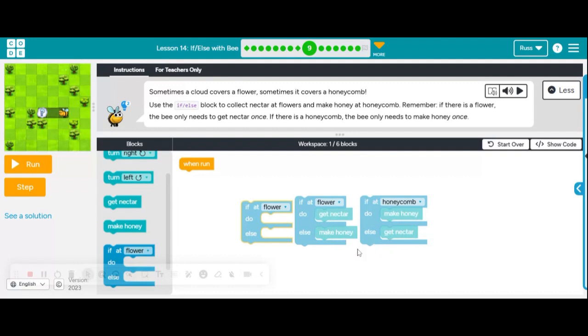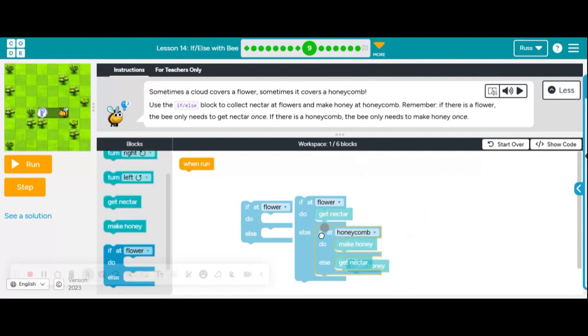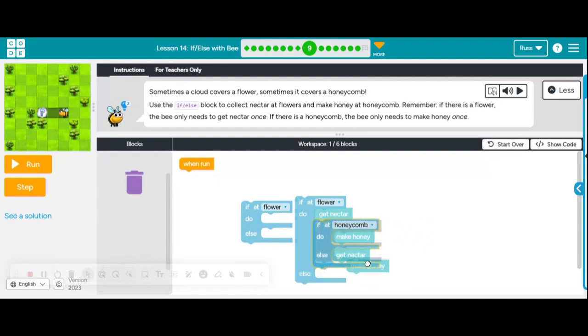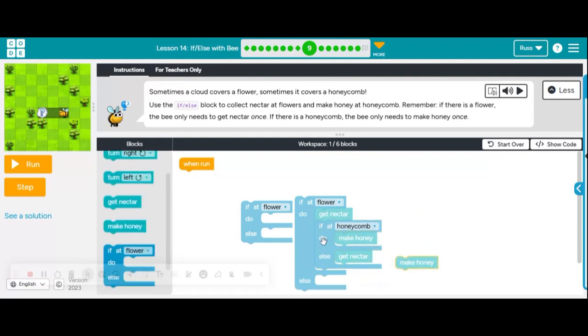Good luck on these levels. Some of them are pretty tough, especially your challenge ones. With the challenge ones, you have to realize we can put a conditional inside of another conditional. So, like I said, 14 and 15, they're challenging, they're super difficult. Good luck on these.